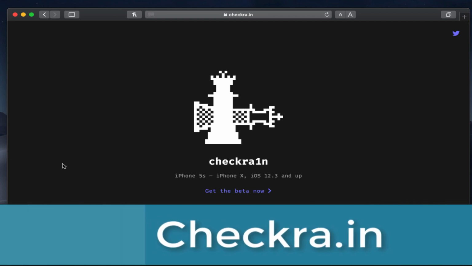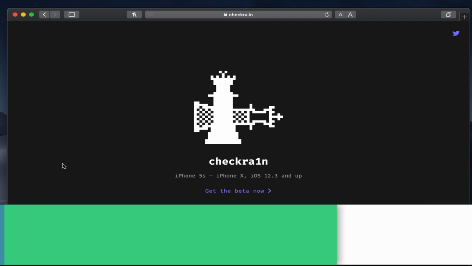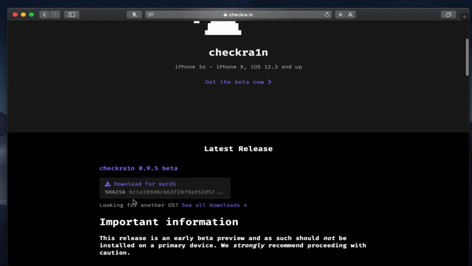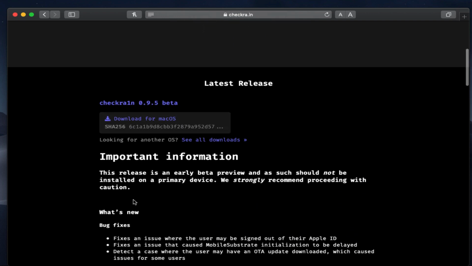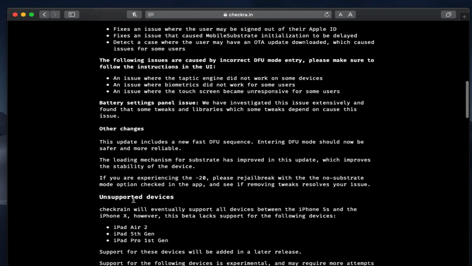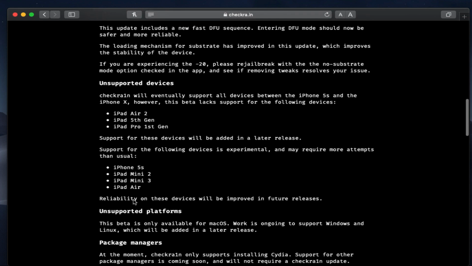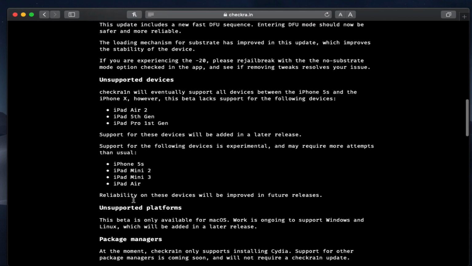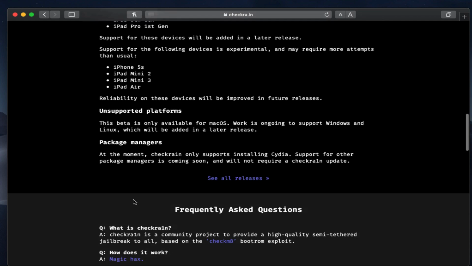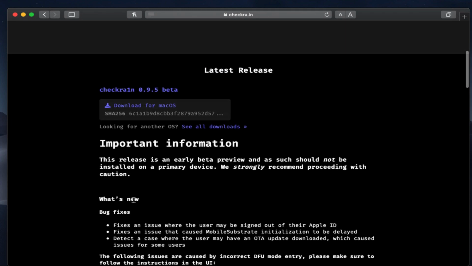So first things first, let's download the Checkerin app from the website. The link will be in the description. You can read about it. Most of the questions are answered on the website. Also, we're showing you which devices are supported and which are not. Most iPhones are jailbreakable, from iPhone 5S all the way to iPhone X.